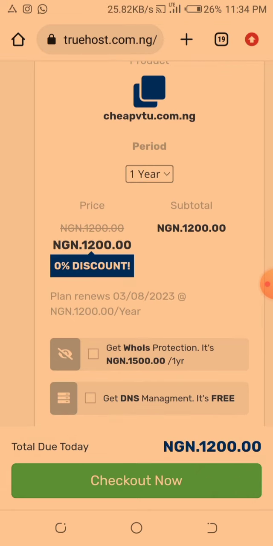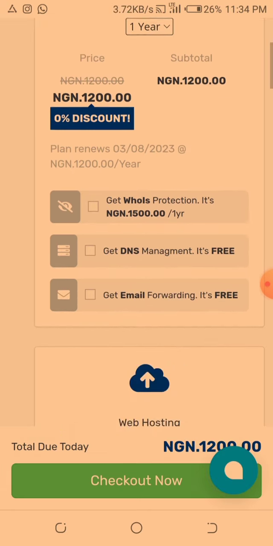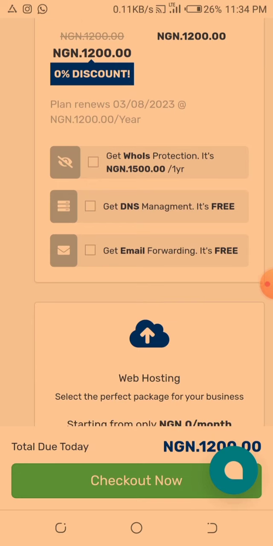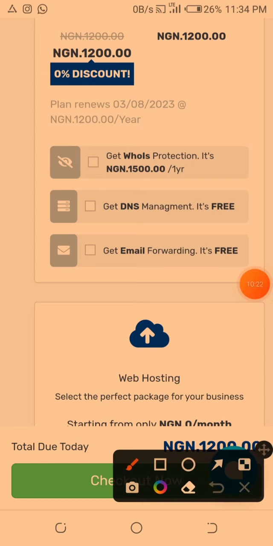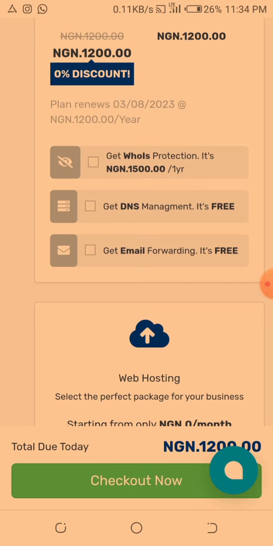You just have to wait for it a little. Then when you come here, you can see some other options available for you. So click on this second one. Do not click on the first one. This first one is a paid service, as you can see, a paid service of 1,500. But since we are trying to get everything done almost free, click on the get DNS service, which is free.